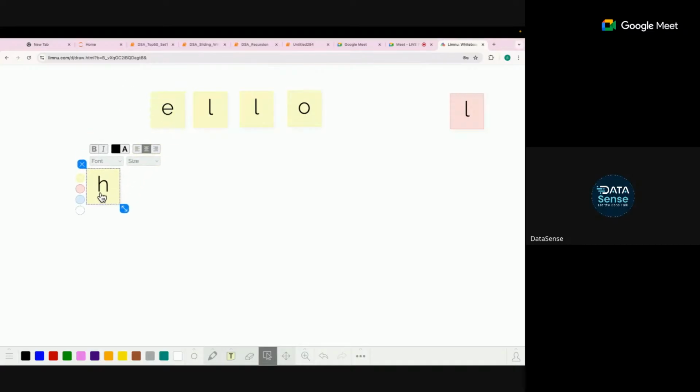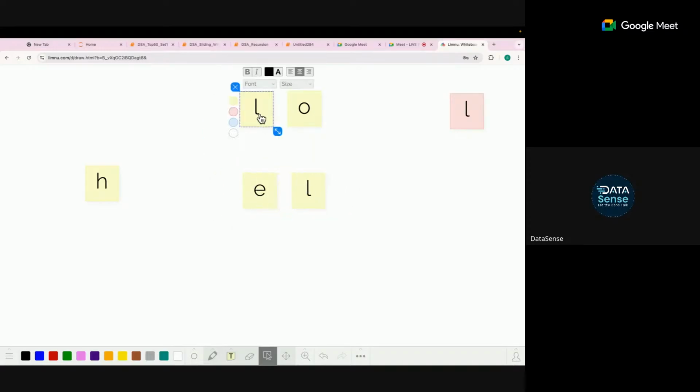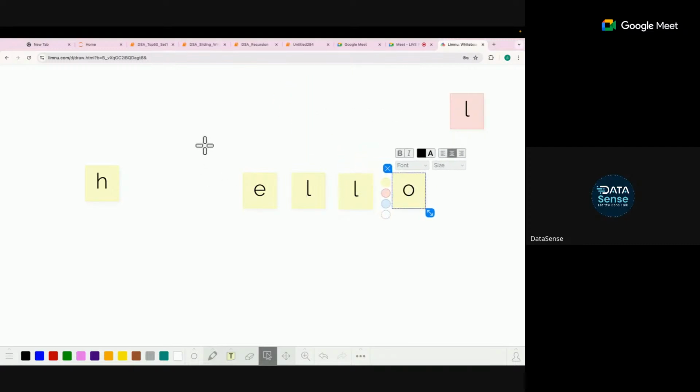H will come here. Then these whole words will come separately. So these will be here. Just like earlier, E, L, L, O. And here what have I done? I am just adding it like this.